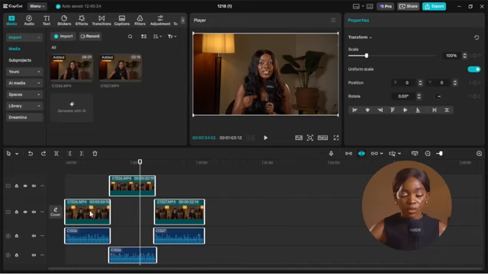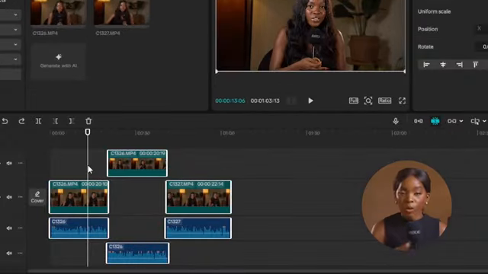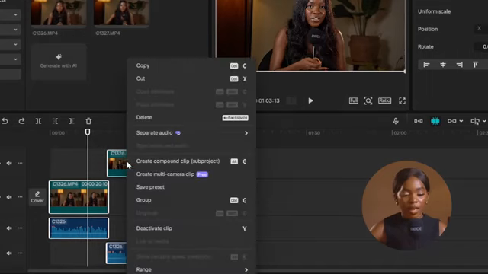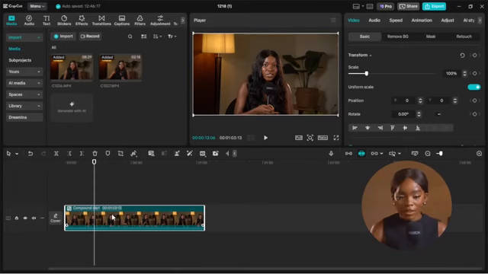And once you do this, you can also select all the clips on your timeline by clicking Control A or Command A, depending on whether you're using Windows or Mac. Once you've selected all of them, right click and go to Create Compound Clip. Once you click on Create Compound Clip, all the clips and all the audio files on your timeline are turned into one consistent clip that you can now edit without fear.